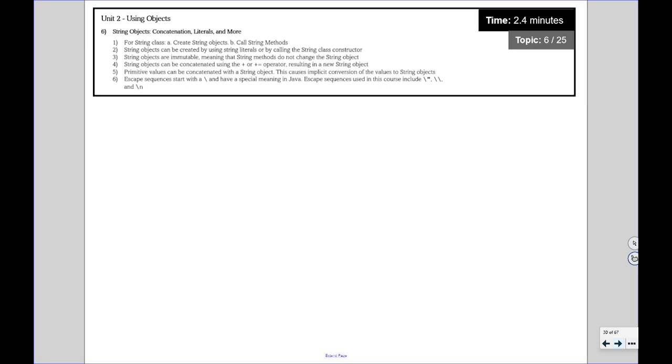All right, on to topic 6. String objects, concatenation, literals, and more. So this is more about strings. I know we had a class where we talked about string methods specifically, but just some terms coming out of the curriculum here, okay? For the String class, you can create string objects.